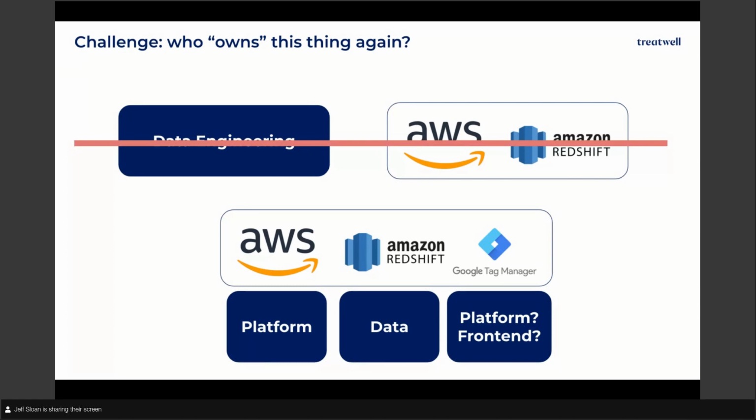Is that owned by the front end teams? But those front enders are distributed throughout the different teams. Is it owned by the platform team because it can impact the performance of the site? And Snowplow is deployed within our AWS account. So that kind of sits in this world of the AWS.